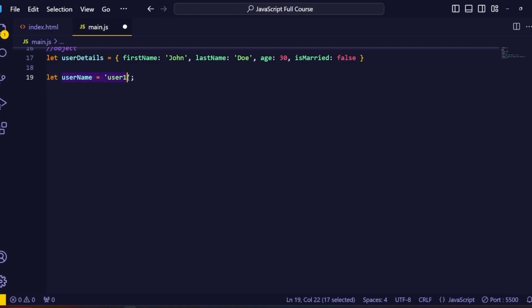And also guys, primitive data types are immutable, which means primitive data type values cannot be changed once they are created. Let's take a closer look at what this means.